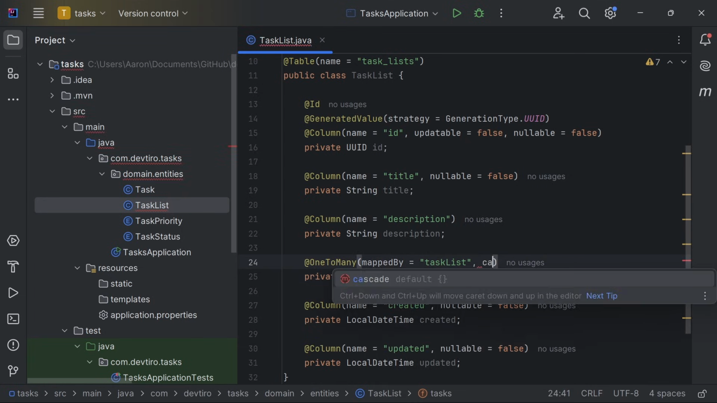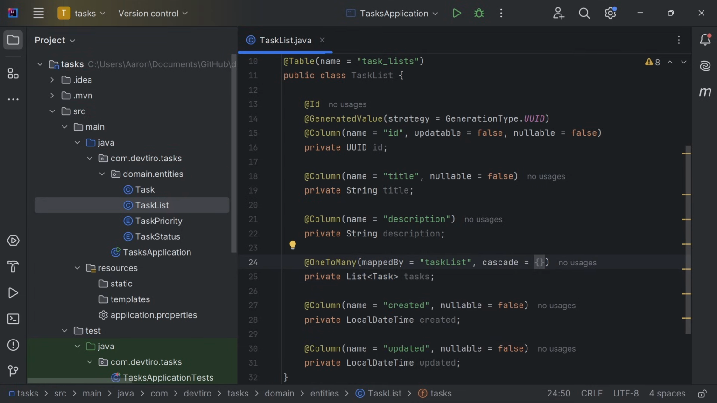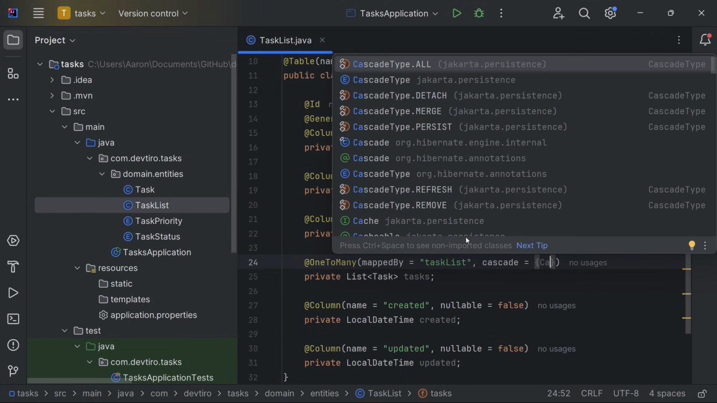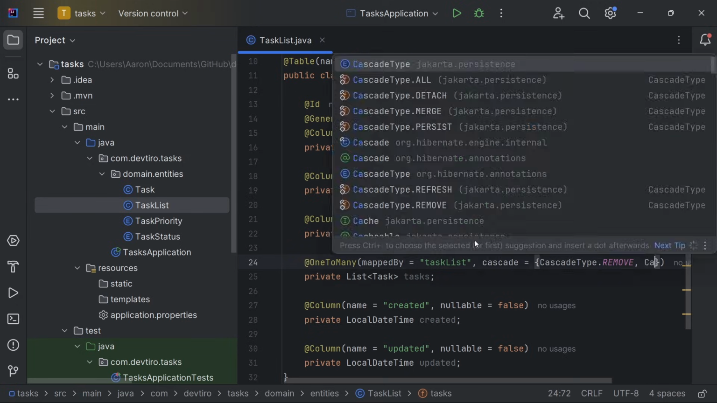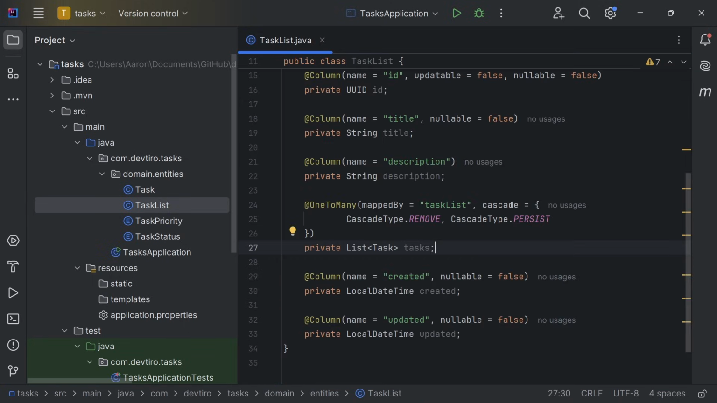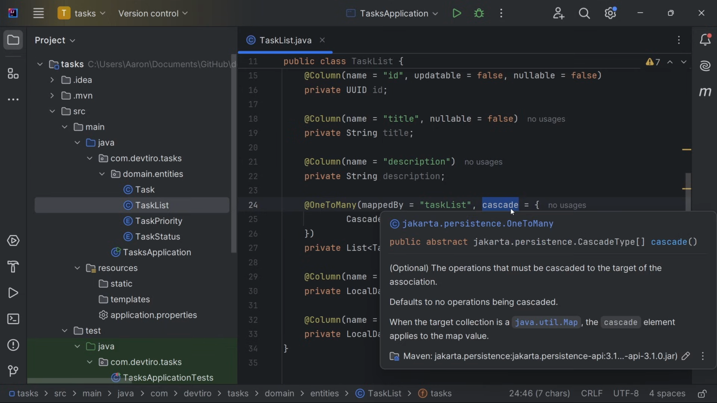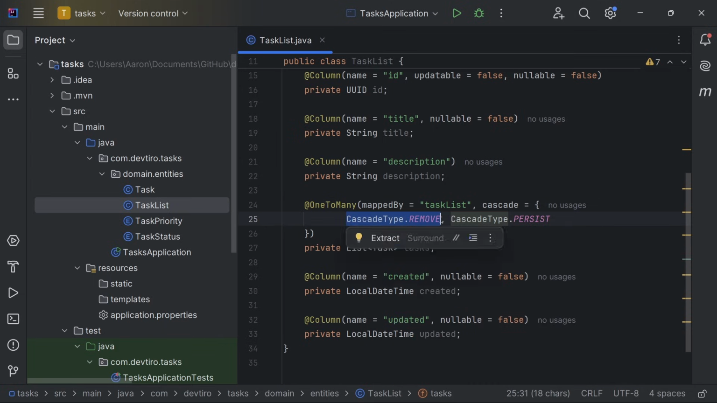Next, I'm going to specify the cascade argument, and I'm going to specify two cascade types. The first one is going to be REMOVE, and the second one is going to be PERSIST. Let's format this. What this means is that when we delete a task list, all of the tasks will be deleted too. That's CascadeType.REMOVE. It also means when we save a task list, any new task it contains will be saved too. That's CascadeType.PERSIST. So we've added our list of tasks to our TaskList class.